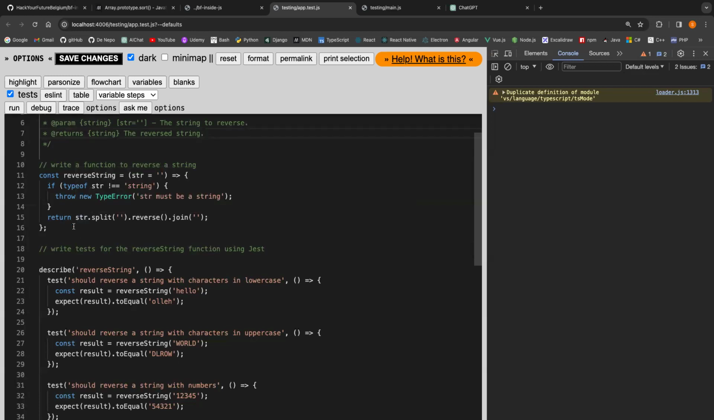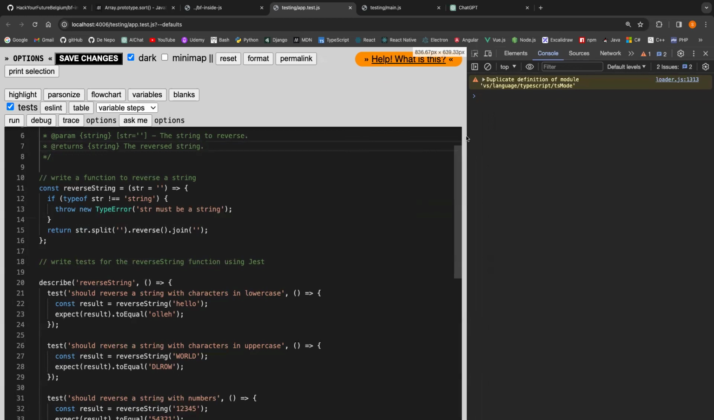But if the type is a string, then I'm going to split it, and you already know what split does. Split converts the string to an array. So dot split, and in split I need to pass a delimiter. That means I want to split by what? In our case, I want to split each character, so I will pass an empty string. Of course, if I run this one, as you can see, it will convert it to an array. Each character is separated.